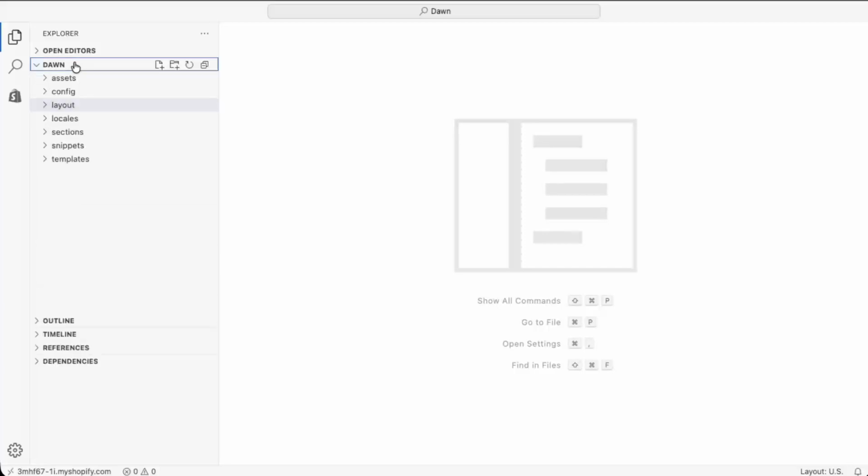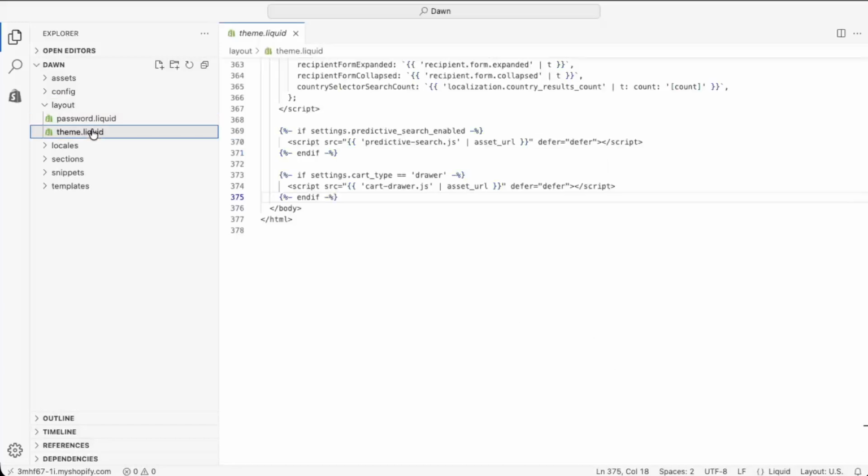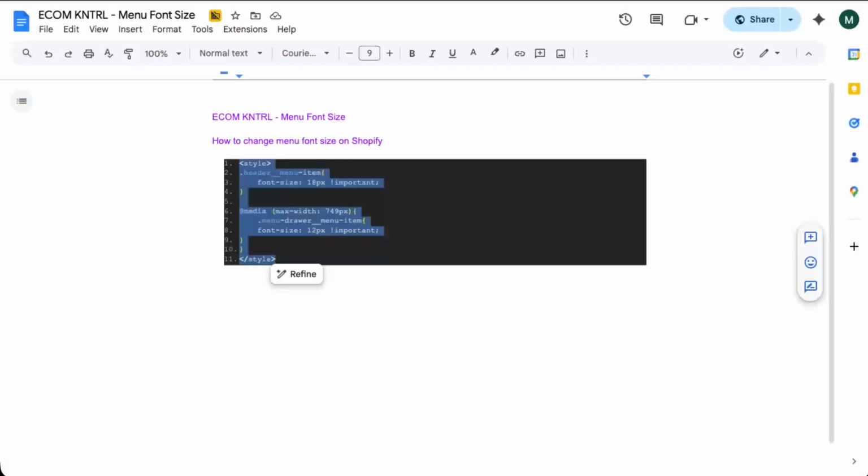On the left side of the code editor, you'll see a list of folders. Look for the folder labeled Layout and click to expand it. Inside that folder, click on the file named Theme Liquid. This is the main layout file that controls a lot of what appears on your pages.